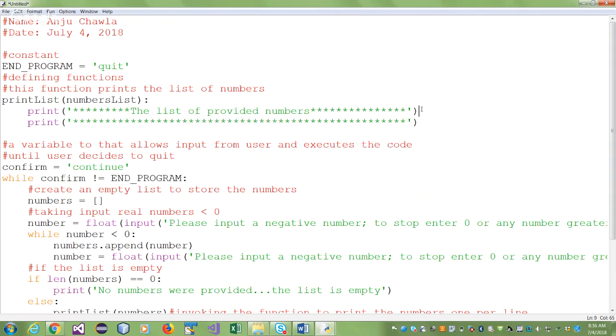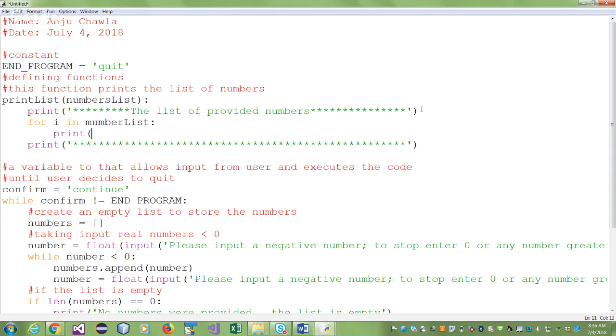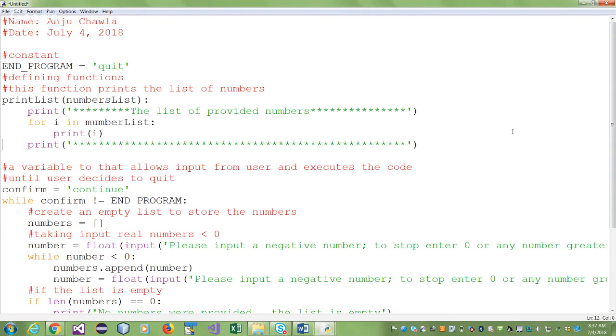And what do I need inside it? As simple as this: for i in, and my input is called number list. What do you want to do? You want to print the value of i. Three-quarters of the exam done. I have two more things to do. Make sure you define print list.